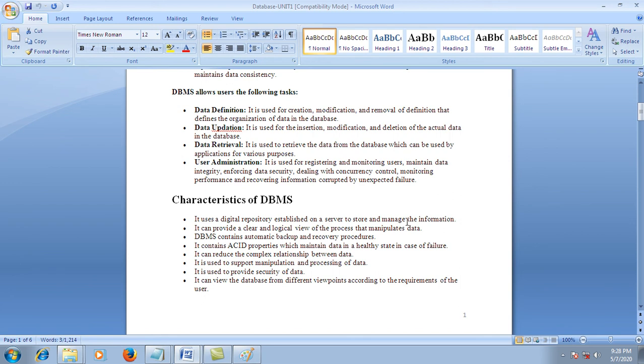DBMS has automatic backup and recovery procedures. Suppose your system crashes; automatically your backup will be used in the system from the hard disks. Every day, every night, at a certain time, you can back up your data automatically.